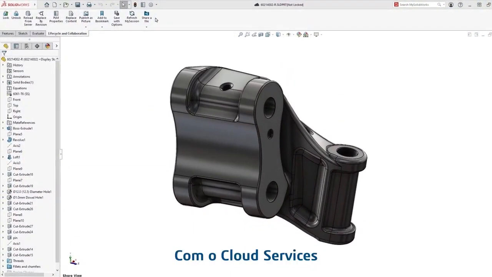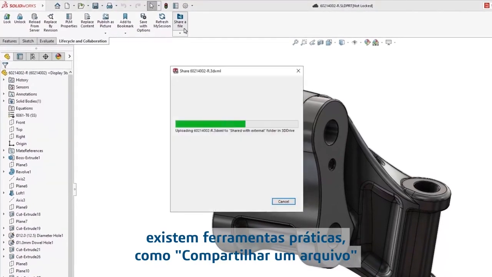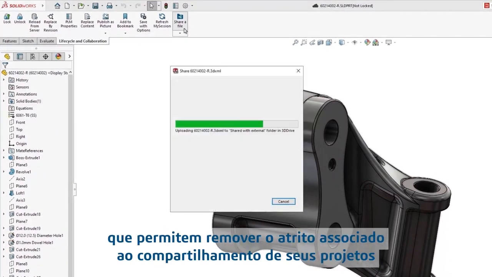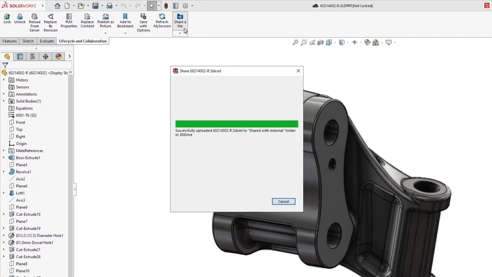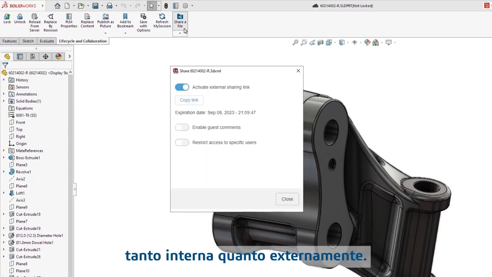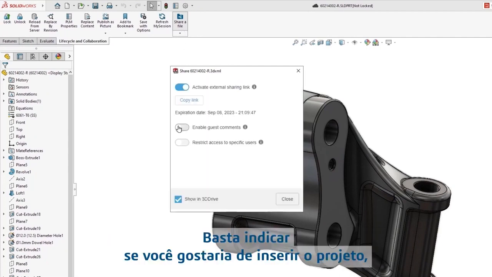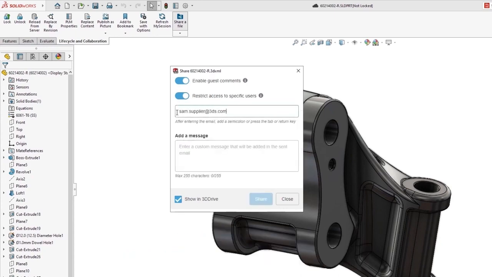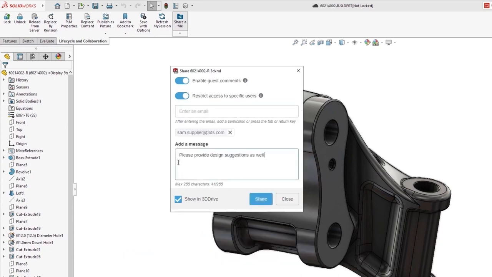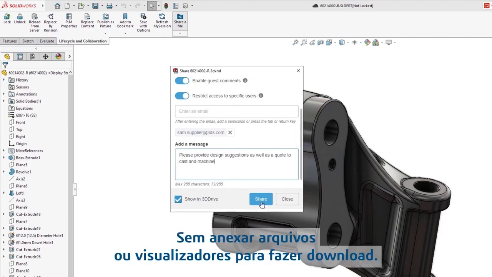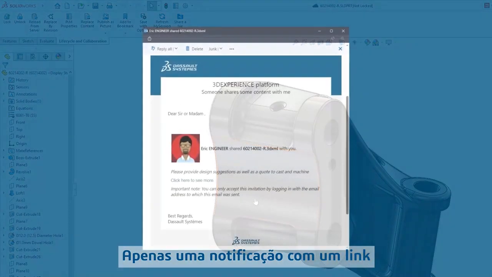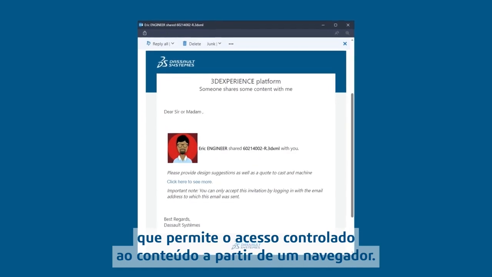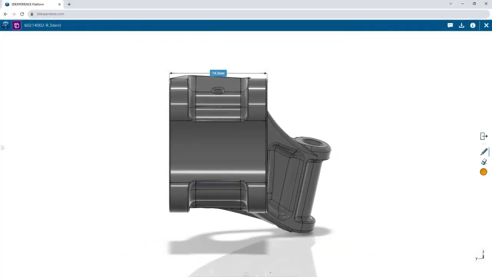With cloud services, there are convenient tools like Share a File that allow you to remove the friction associated with sharing your designs, both internally and externally. Simply indicate whether you'd like input on the design, who you'd like to share your design with, and the feedback you're looking for. No file attachments or viewers to download, just a notification with a link allowing controlled access to your content from a browser.